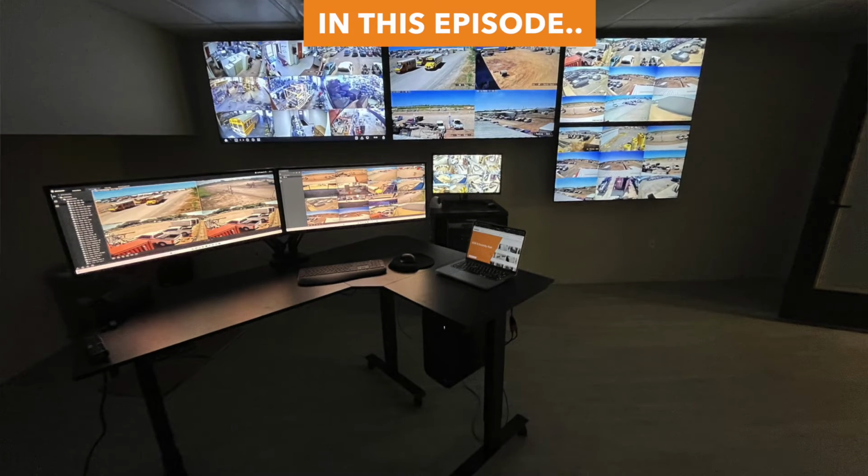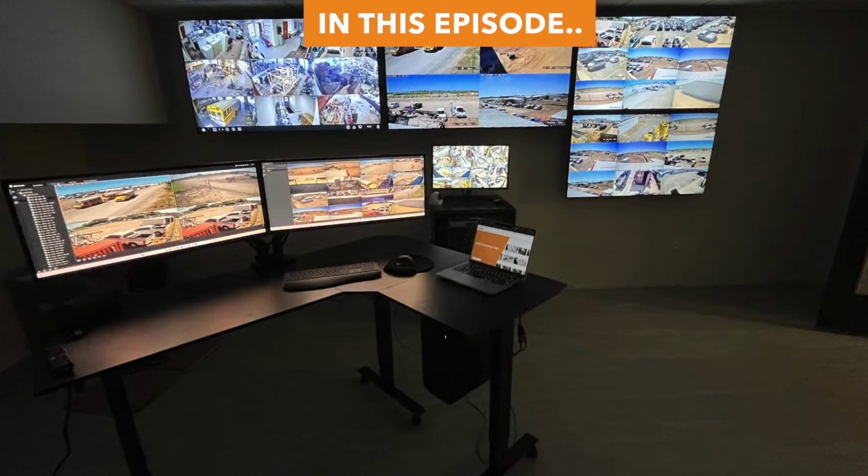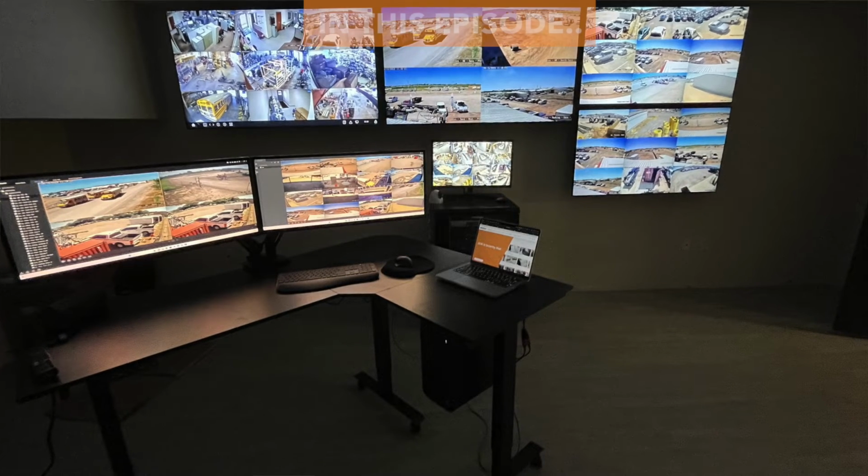Broad strokes are that you need a static image output. So you need to be able to always display on this screen these same 4 or 8 or however many cameras you want to have on this screen.